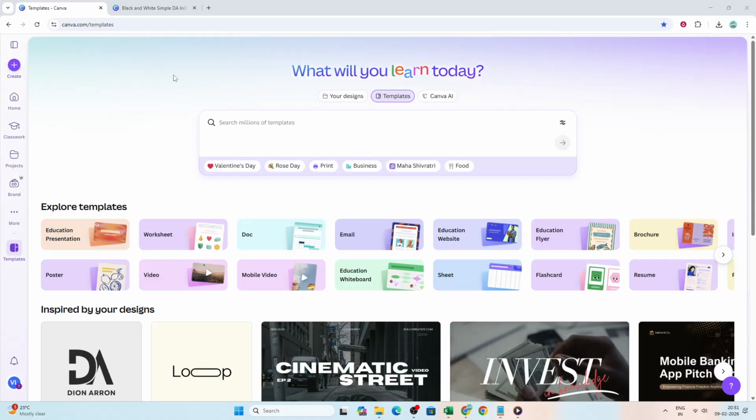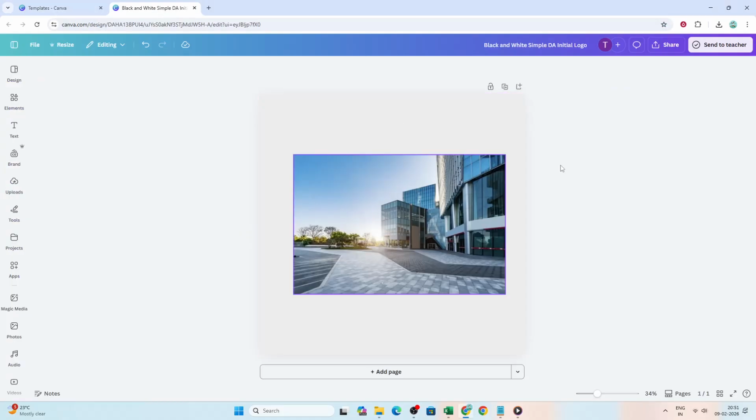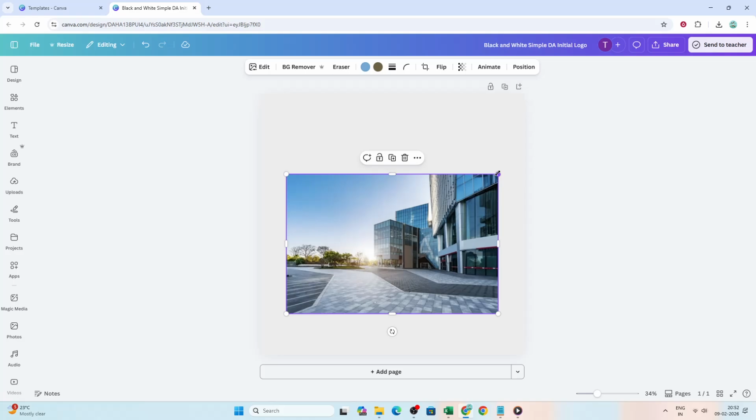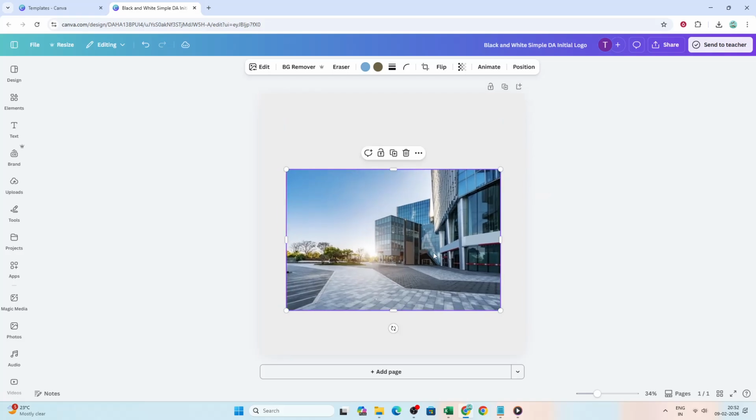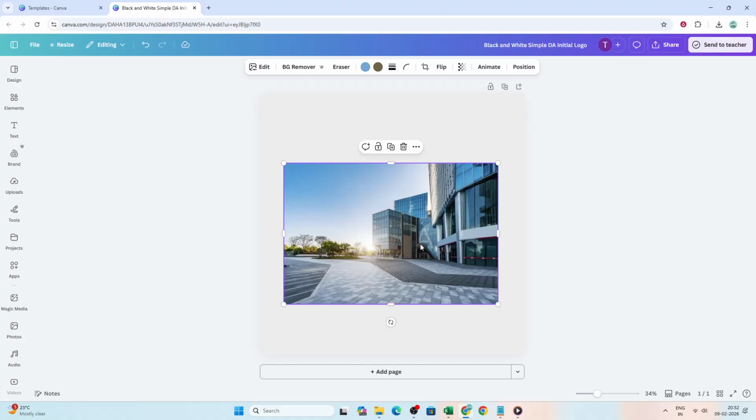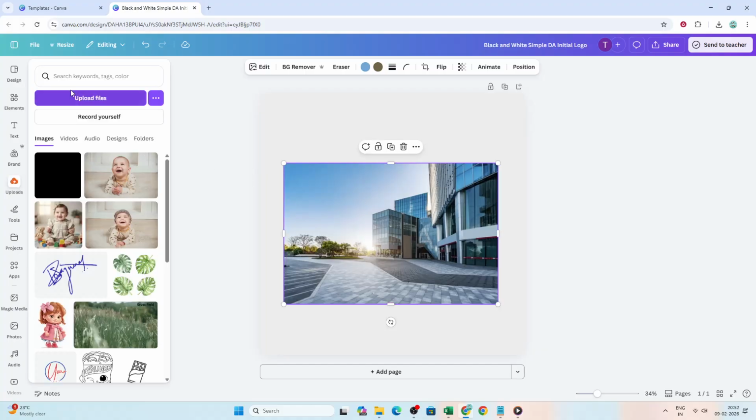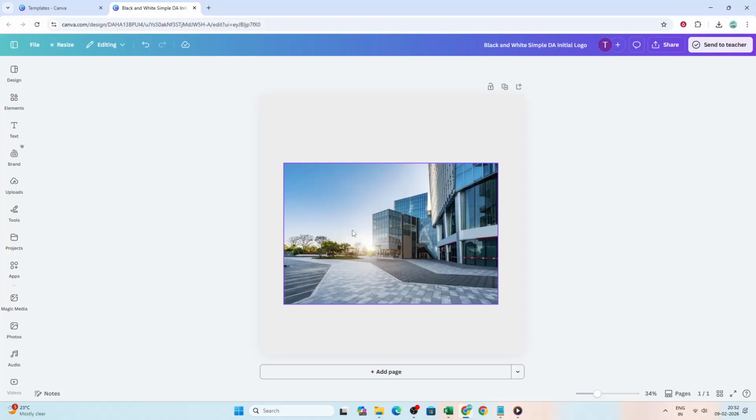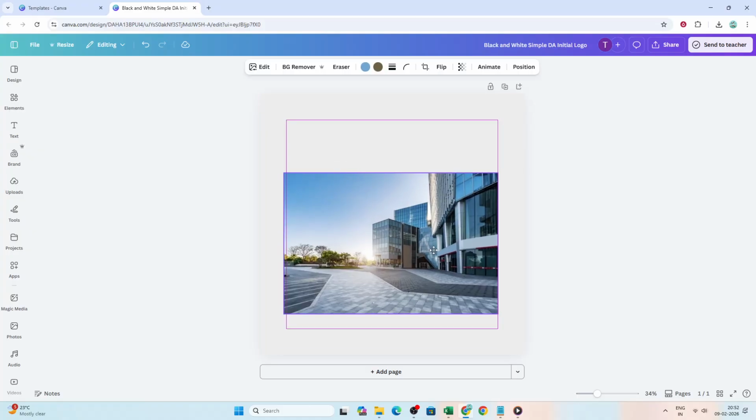Start by opening Canva and either creating a new design or opening an existing one. Upload the image that contains the color you want to identify. You can drag and drop your file into the Uploads panel or use the Upload button, whatever's quickest for you. Once the image is in your design, place it on the canvas so it's visible and easy to reference.